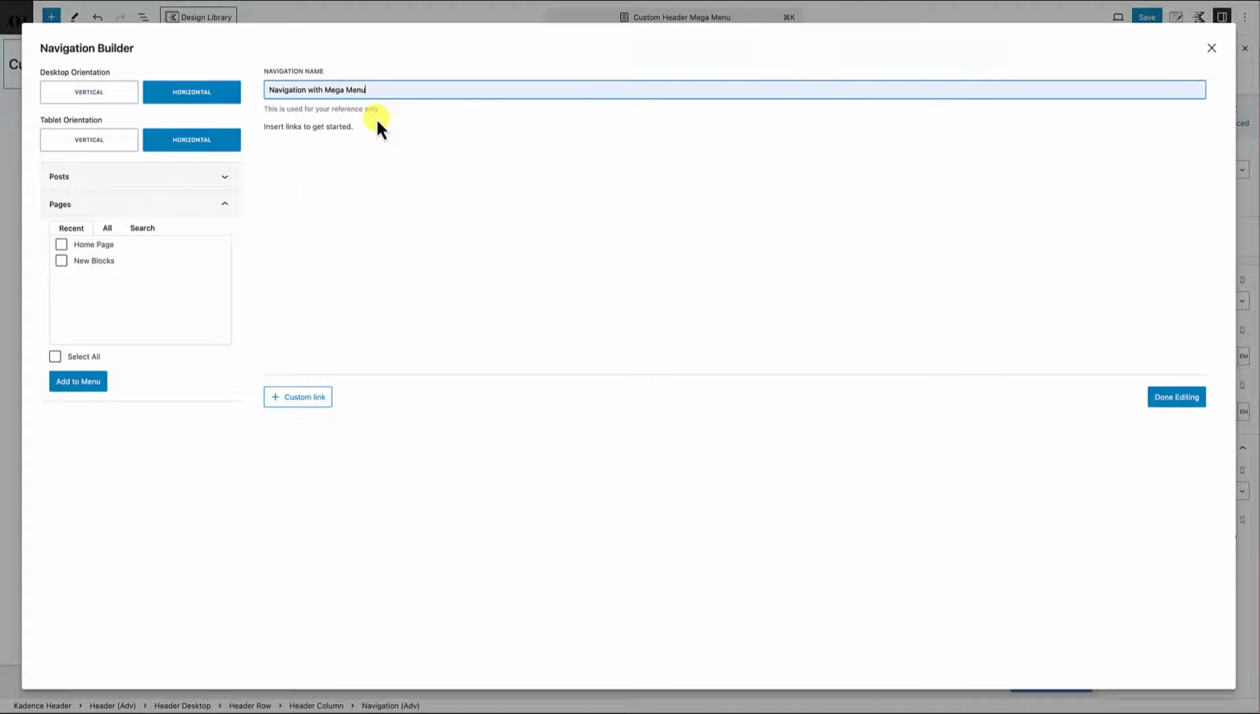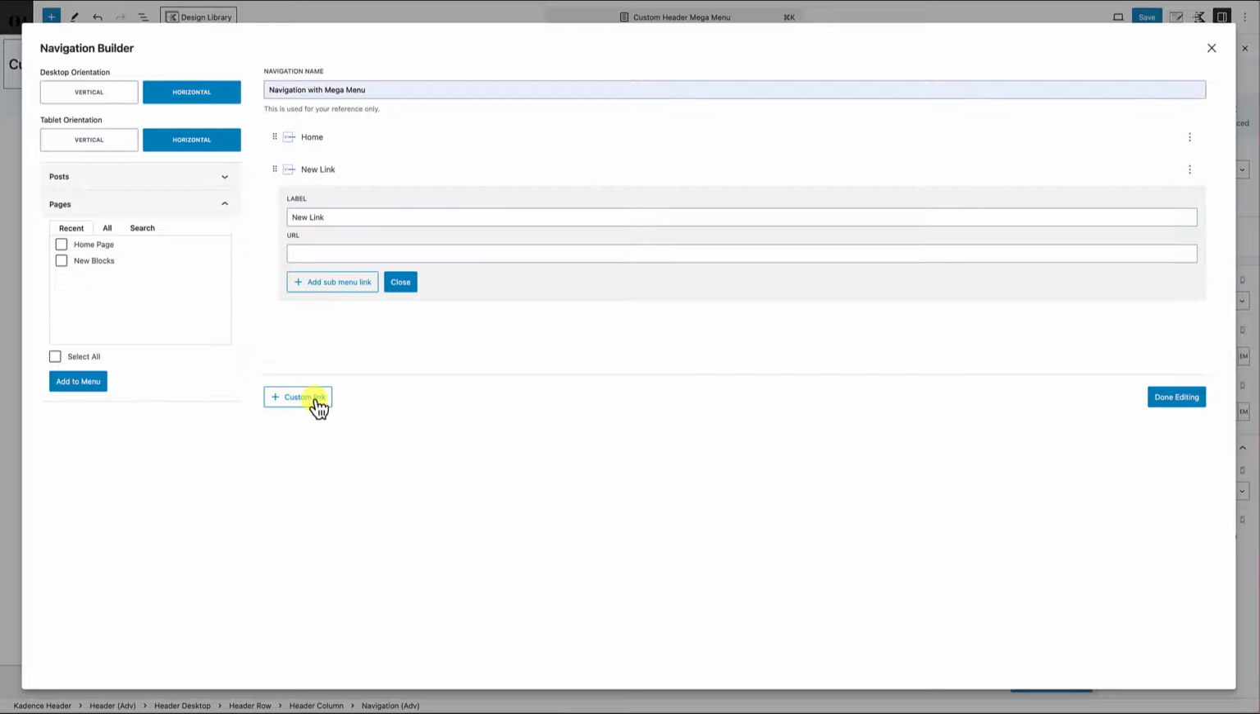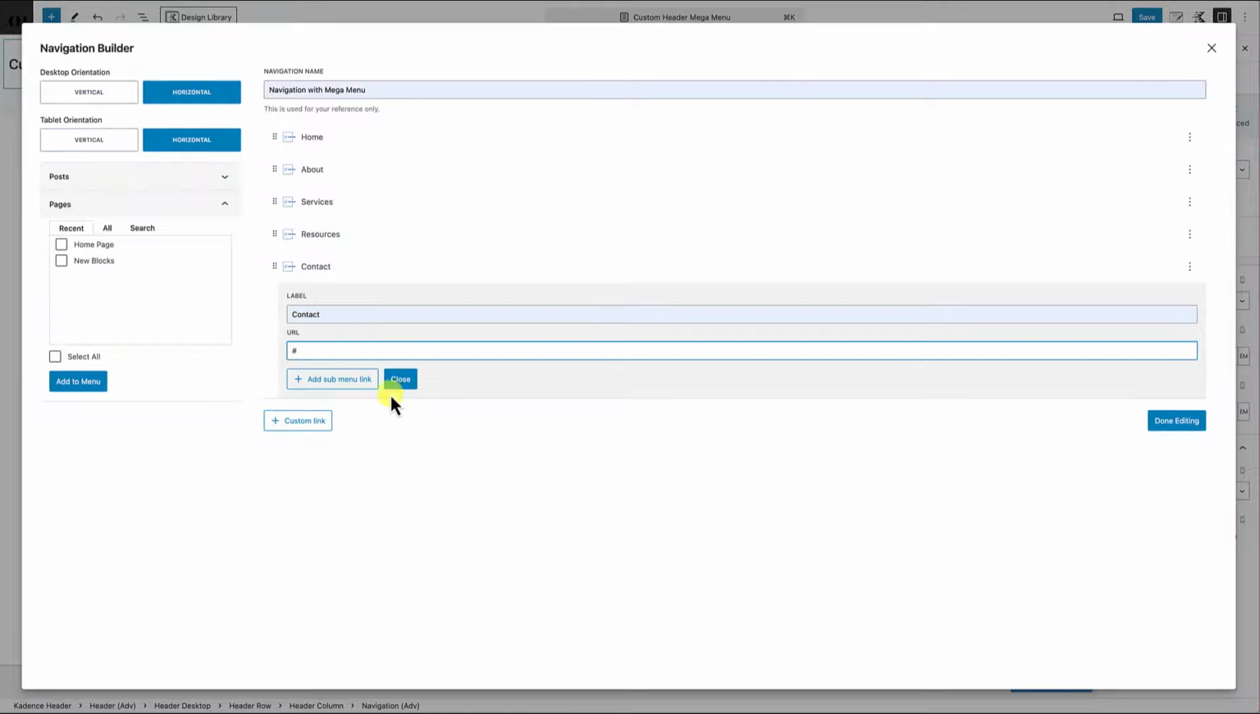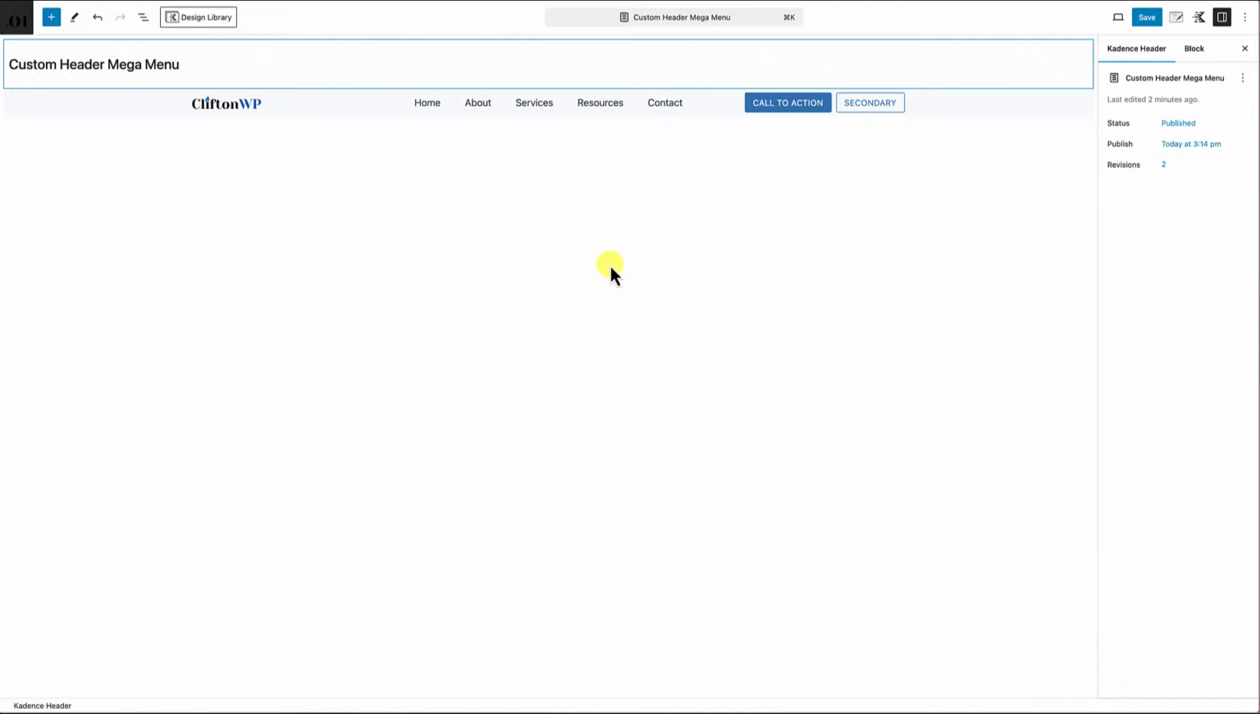And we'll name this one our navigation with mega menu. Let's go ahead and add our home page to this menu, and I will just change the name here to home. Then I'm going to add some custom links, just a few so that the navigation looks populated. Once you're done adding your custom links, go ahead and click on done editing. And now we have our navigation. I'm going to move over here to the right and set the horizontal spacing to 1.6 rem. Let's give it some nice space. All right, excellent. And now we are ready.